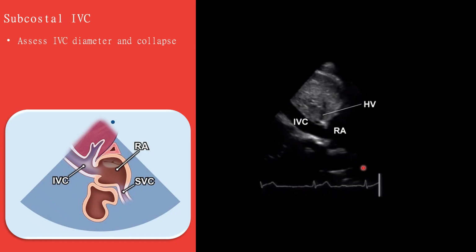Subcostal IVC. What do we see? We see the inferior vena cava, right atrium, and hepatic vein. In younger people, you will also see the superior vena cava on the other side of the right atrium. We will be assessing for the IVC diameter and collapse when they sniff.